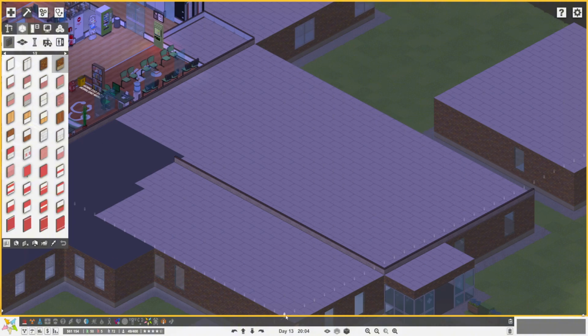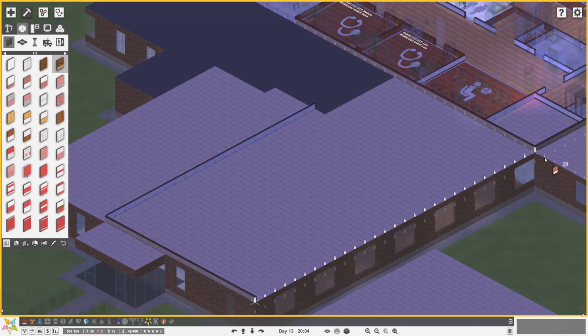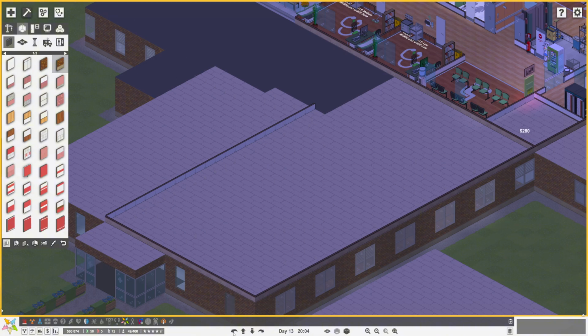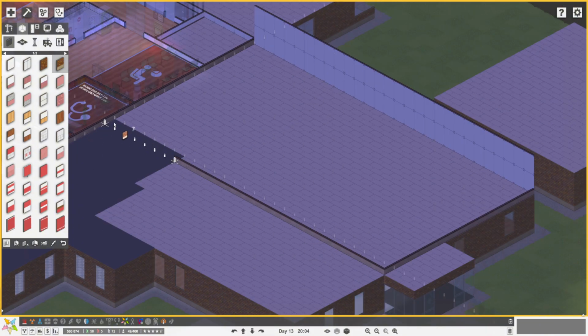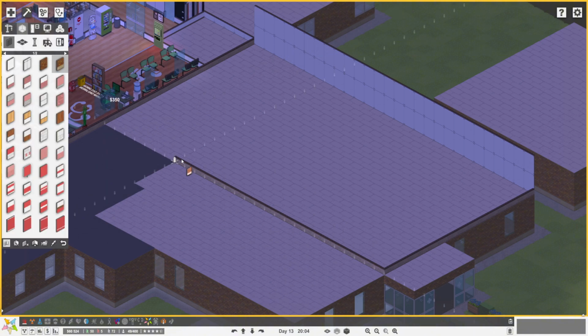Actually, I need to turn the camera around. Flick over. There we go. Pull you all the way up here. I think I will need to put some foundations down on this. Oh yeah, I can't do it. I do need to put foundations down there. Okay, that's fine. Perfect. Alright, get that wall in.